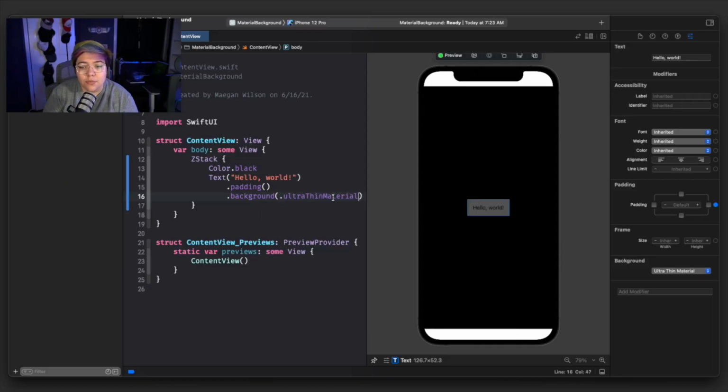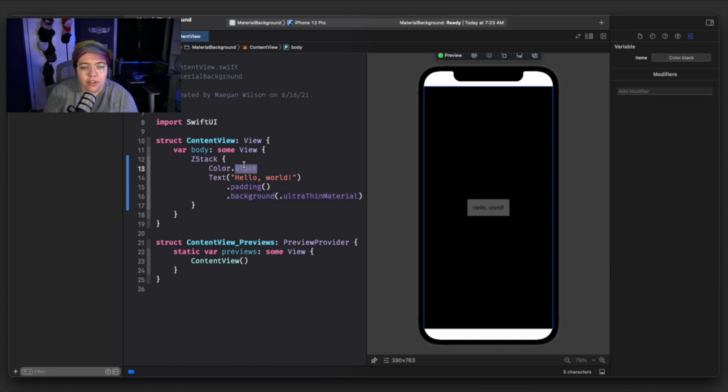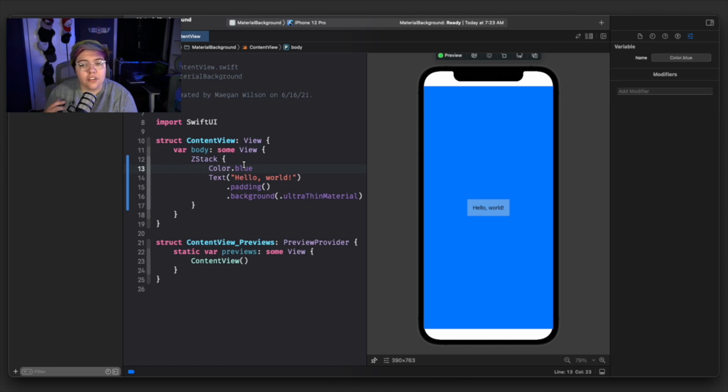So first, this is what the ultra thin material looks like. You can start to see the hello world is really dark. The gray is also darker. If I change this color here, you can start to see it's a little bit different. Anyway, it's a lot more translucent. I'm gonna go ahead back to black.